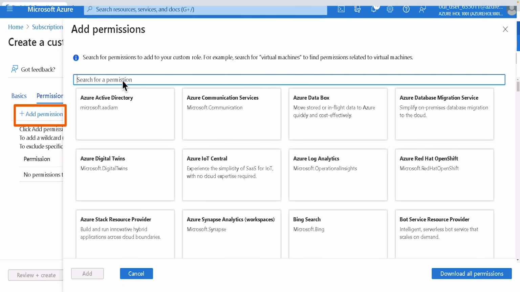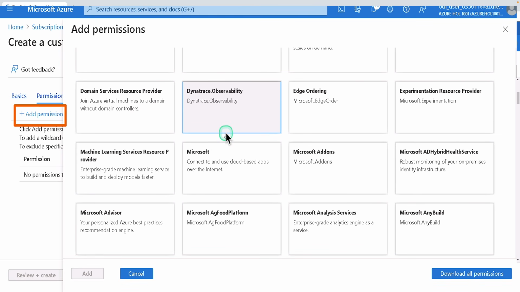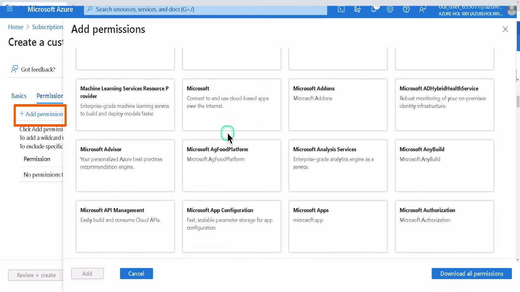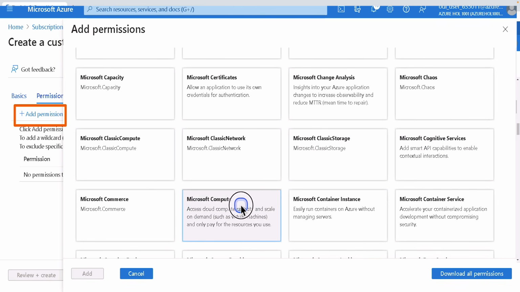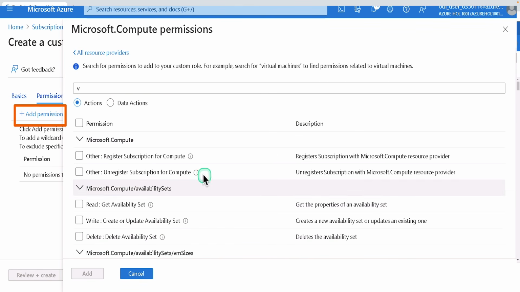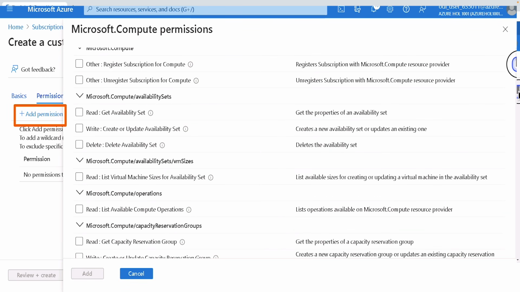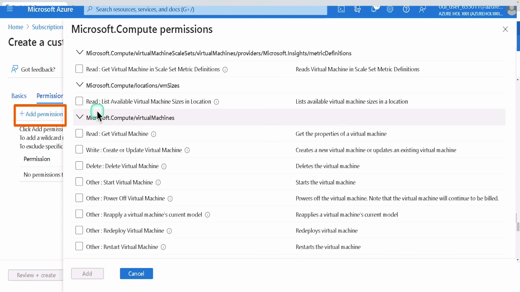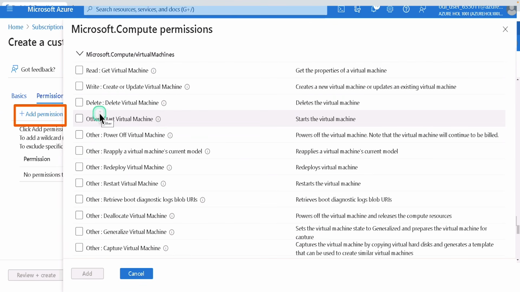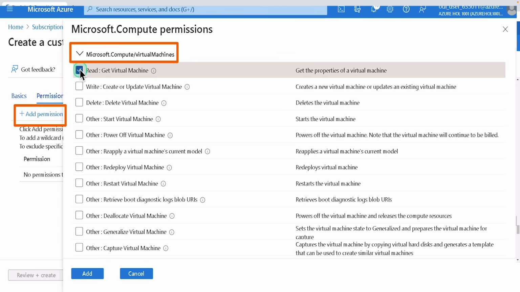Here, search for virtual machines. Virtual machines are found under Microsoft Compute. So scroll down until you find Microsoft Compute and select that. From the list of permissions under Microsoft Compute, scroll down till you find Microsoft Compute Virtual Machines. All right, I found Microsoft Compute Virtual Machines. Within that, select Read Get Virtual Machine and Other Start Virtual Machines. These are the two options we need to select and click on Add.